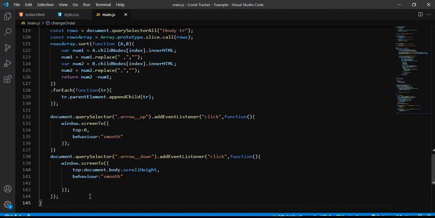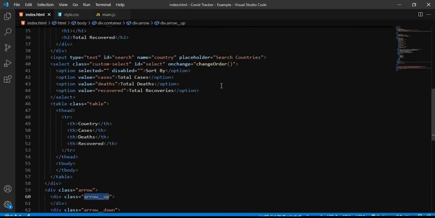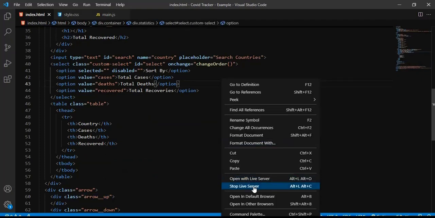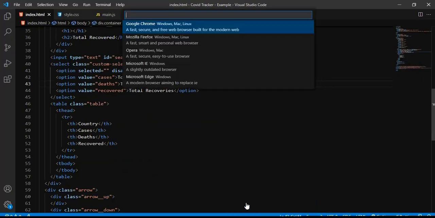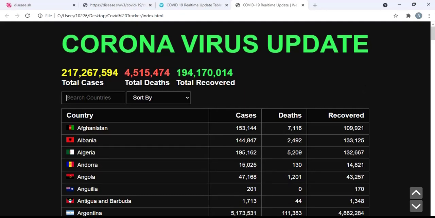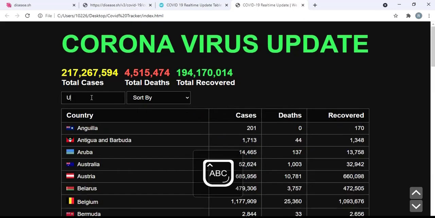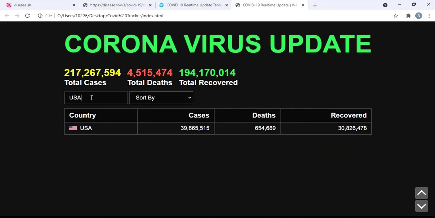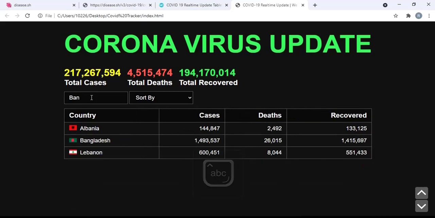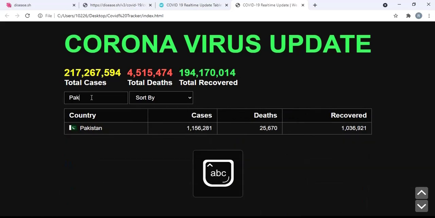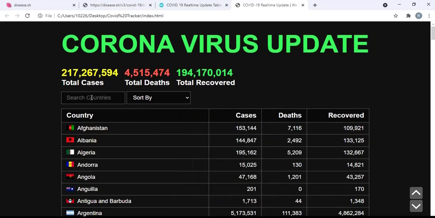Let me save and run. Let's see how this one would work. I hope everything is clear. So let me open with browser. Here we go. We have the details about the country. When I click India, it's giving me the details for India, USA, Bangladesh, or even Pakistan. Any countries, you can find them.